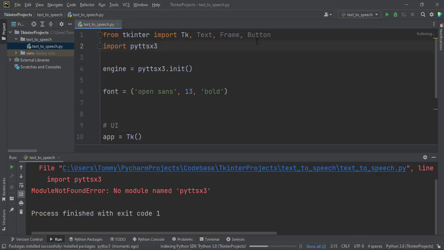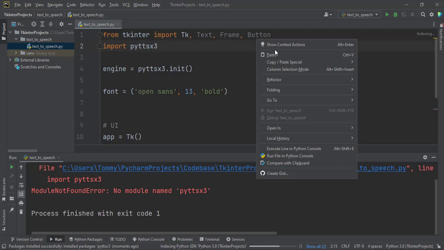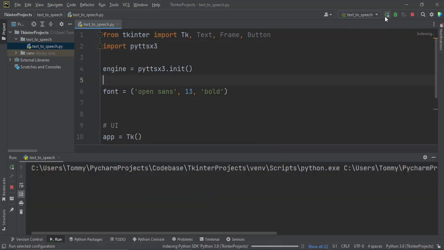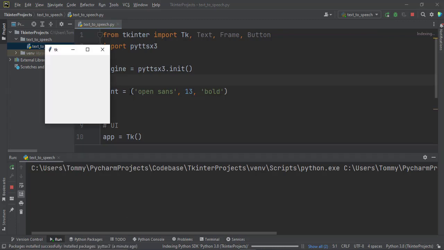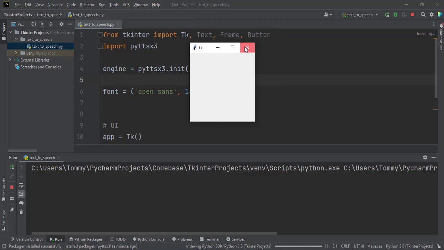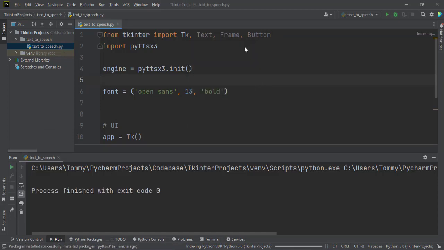Python is indexing still, but let us run it from the top. We see a small window up here. It is a blank window, so we are now about to fill it with some widgets.